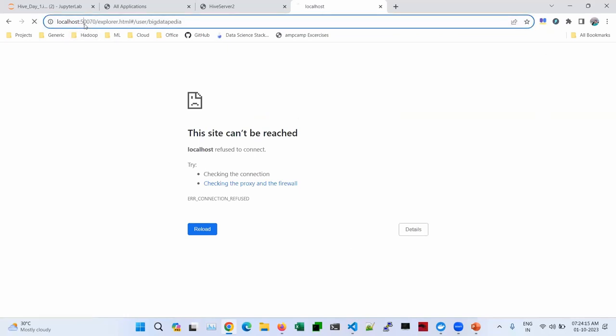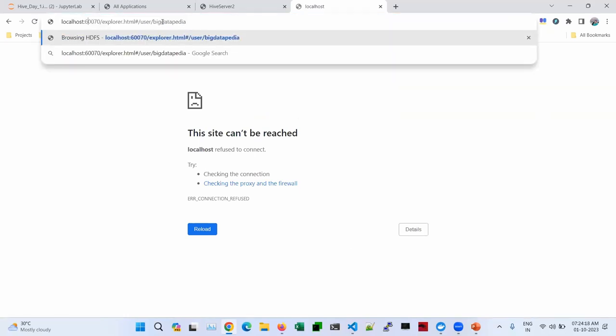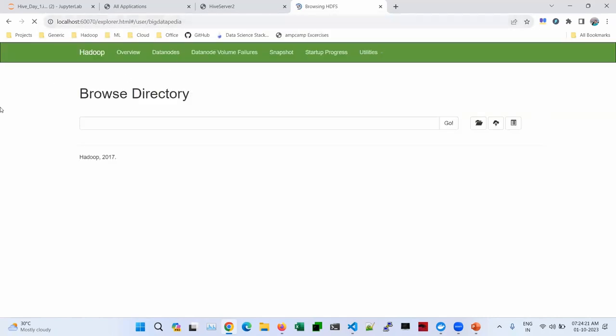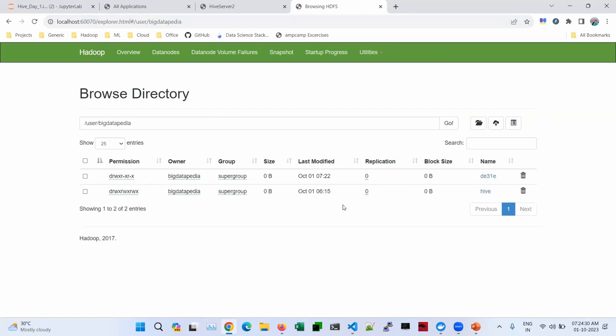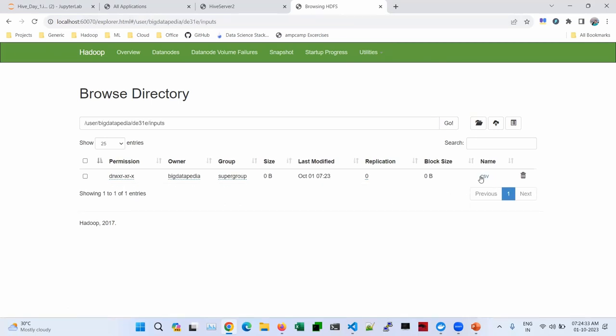Port 50070. For administrative purposes, I modified it from 50 to 60, so in our environment it is available on the 6 series, not the 5 series. Here you can browse the files. User, BigDatapedia, D31, inputs, CSV path. Inside here only the file is stored. You can see the permissions, owner, group, and total file size, with 3x replication by default. For practice I reduced the block size to 16 MB, but in real time the default is 128 MB.